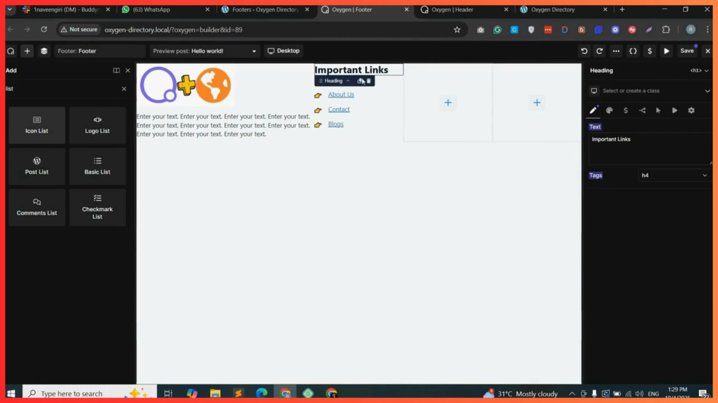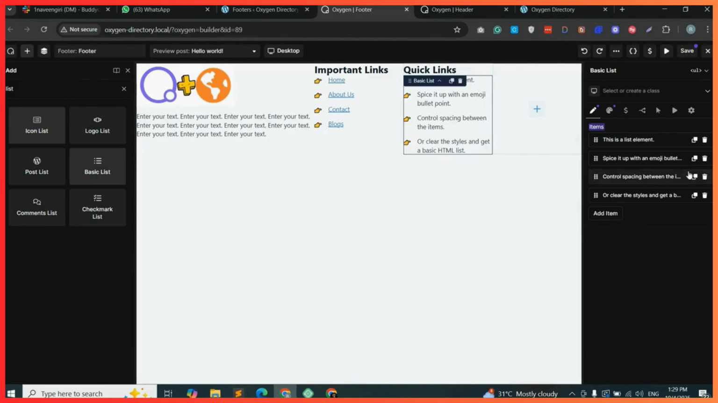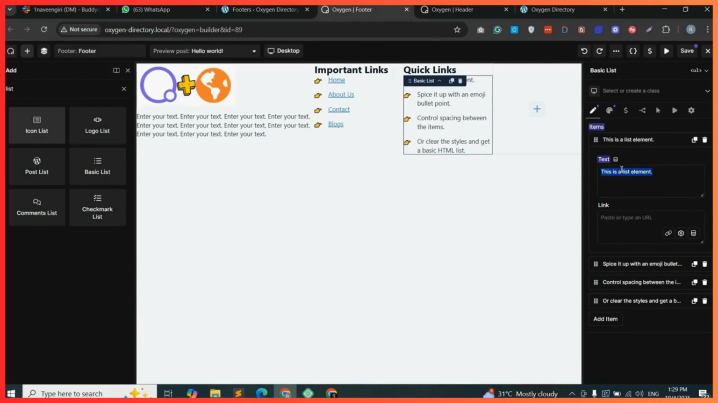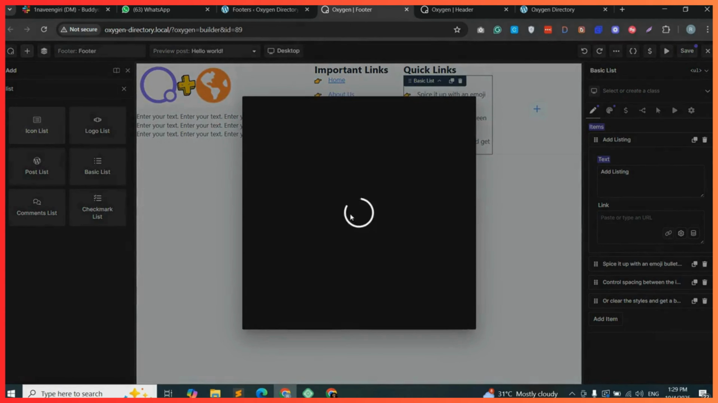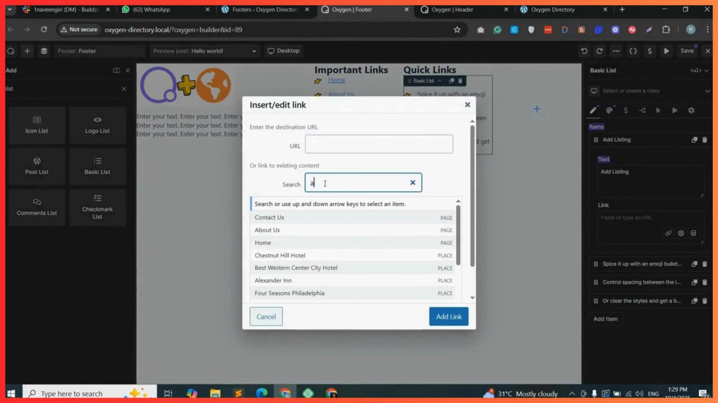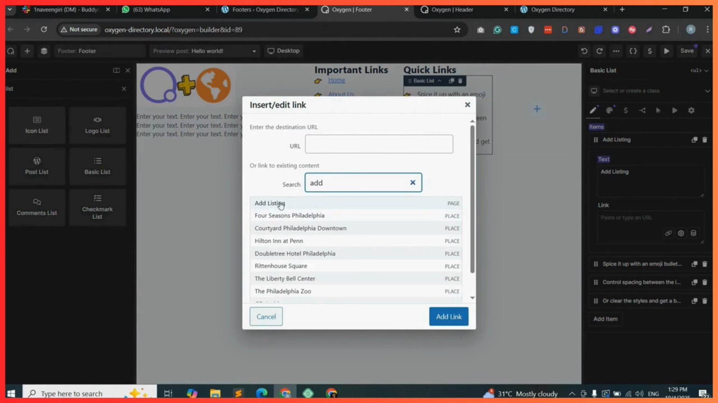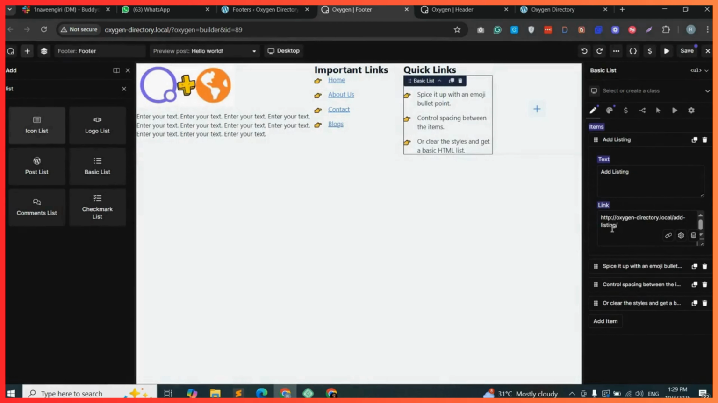Now coming on to quick links, duplicate this and then drag and drop over here. Now editing its name to quick links. In this also we will drag and drop the basic menu list. Then editing it to add listing. Then adding the add listing link over here, then we will add the listing page over here. Search, select and add link.